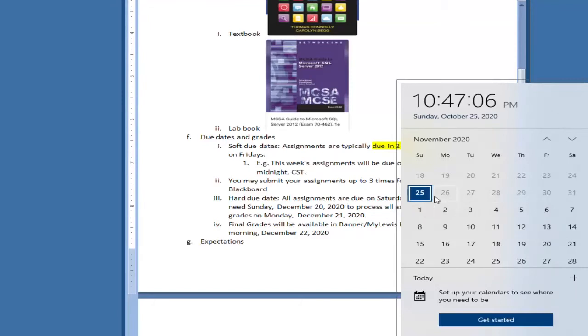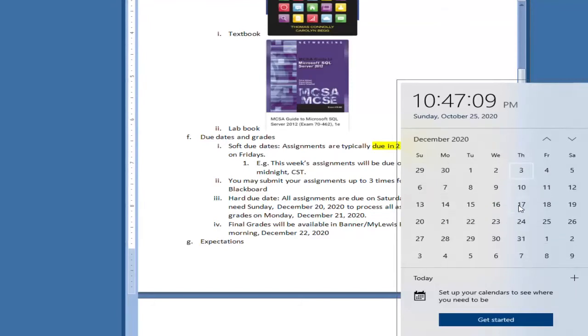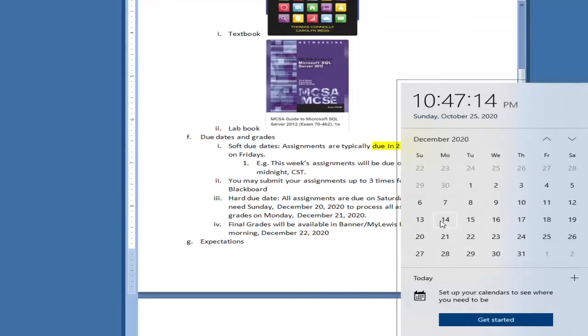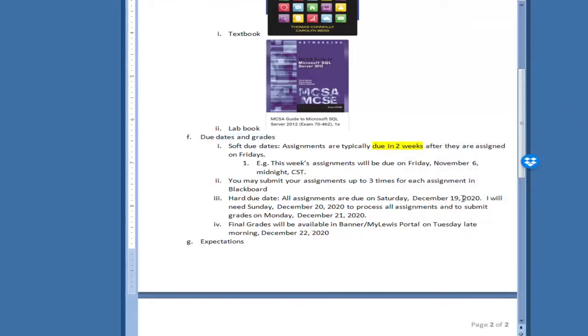Of course, the exception to that is the very end. I think here's December 19th, so whatever I assign here cannot be due in 2 weeks. But we'll talk more about the ending later on. Again, as I just alluded to, all of the assignments will be due on the last day of the term, which will be December 19th, Saturday midnight. Your grade will be available on Tuesday because I'm going to be submitting on Monday. Okay.